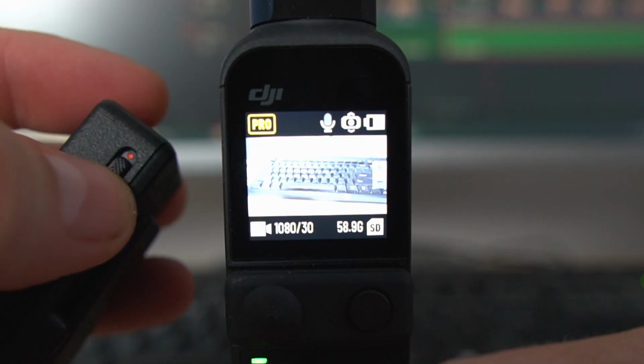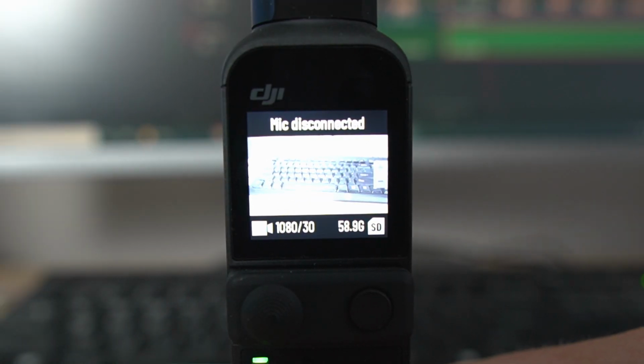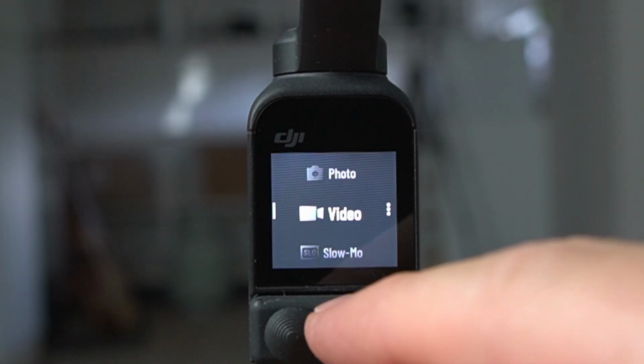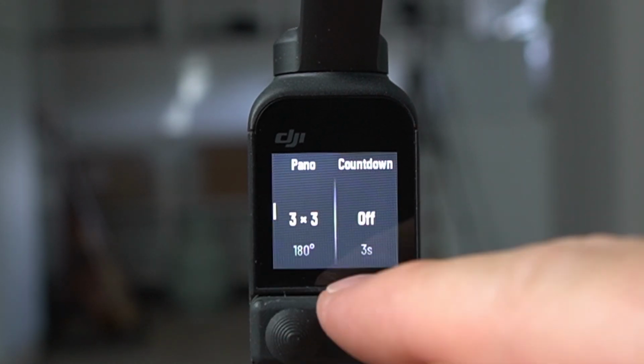One really cool feature about the DJI Pocket 2. Remember to always turn your microphone off so you don't burn the battery, and you should see a mic disconnected message on the screen. If we swipe from the right to the middle, you'll see the DJI Pocket 2 shooting modes. Let's go to the top and start with panorama.